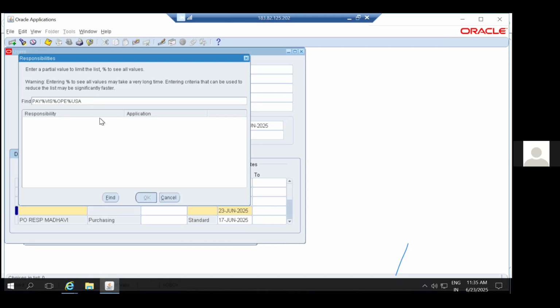At last, it is not mandatory. If you want, you can ignore that. Oracle will take it automatically.